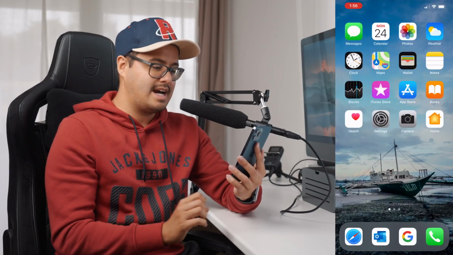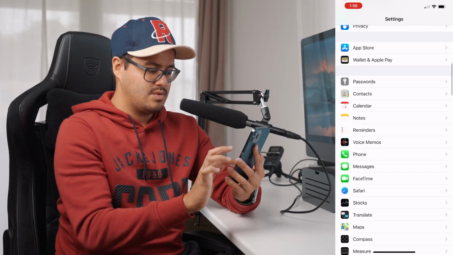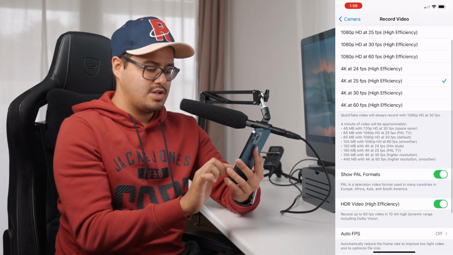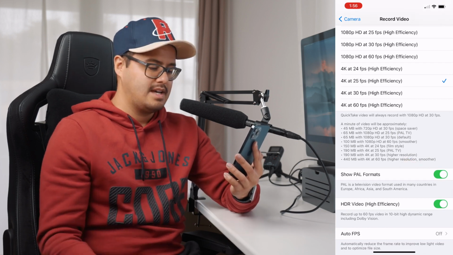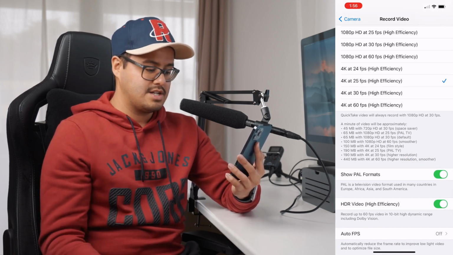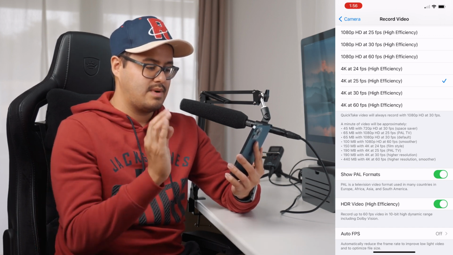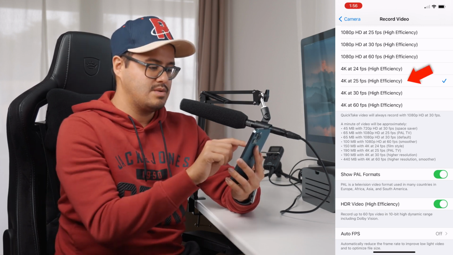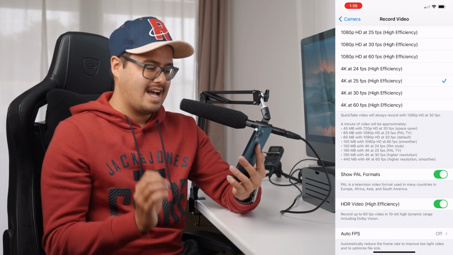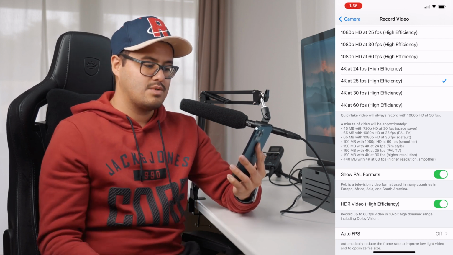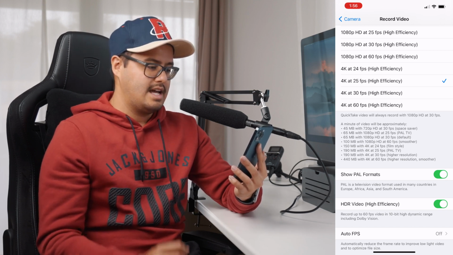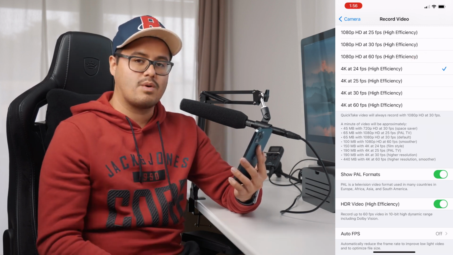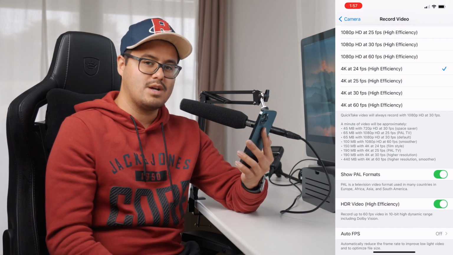So to change your frame rate on the iPhone, just head over to settings, go to your camera, and then record video, and make sure to show PAL formats if you live in Europe or Africa, Asia, and South America. This way you will get more frame rate options. So for me, because I live in Switzerland, I choose 4K 25 frames per second, high efficiency, which allows me to record in HDR. And if you're someone who lives in the States, just select 4K 24 frames per second and you will get cinematic video results.